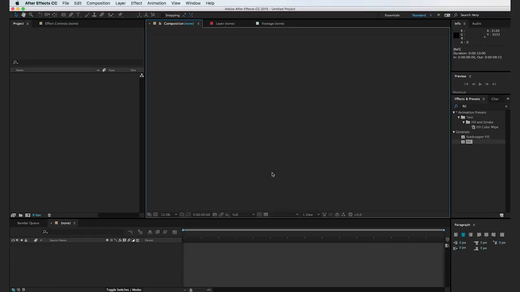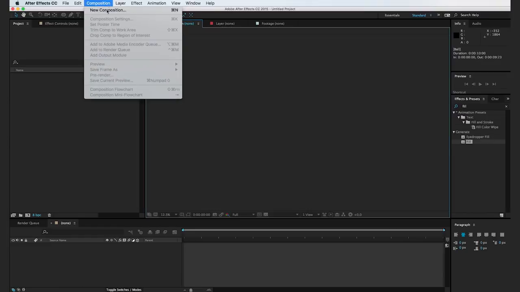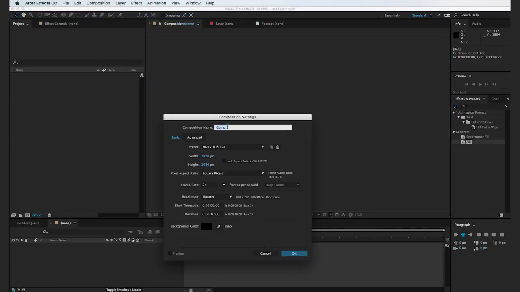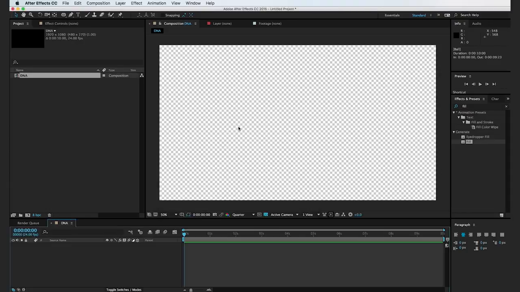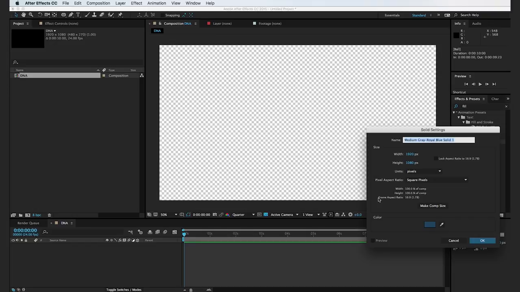All right, so the first thing we're going to do is create a new composition. So I'm going to go to Composition, New Composition. We'll make sure it's 1080p, 24 frames per second, 10 seconds long, and I'm going to call this DNA and hit OK.